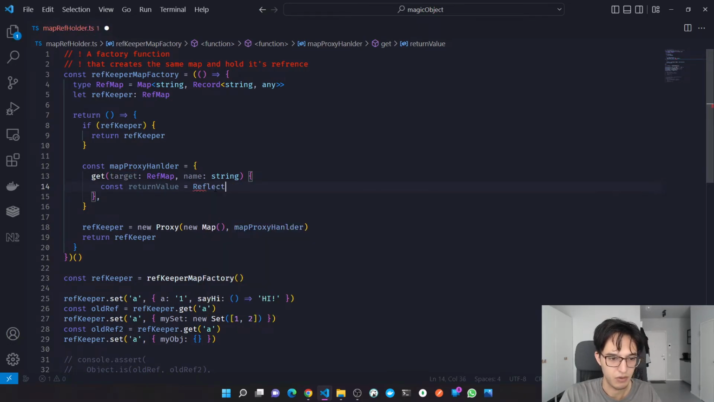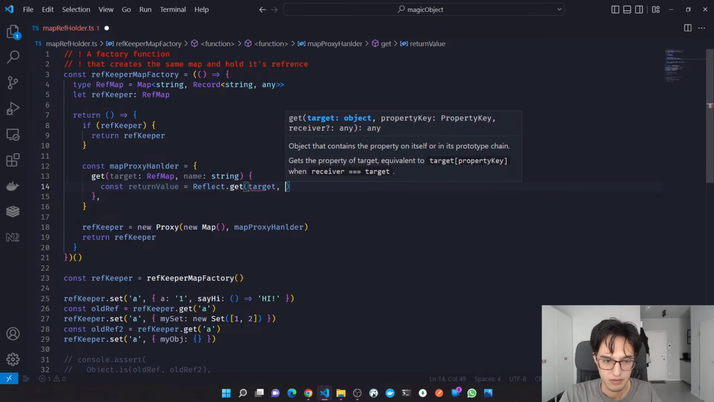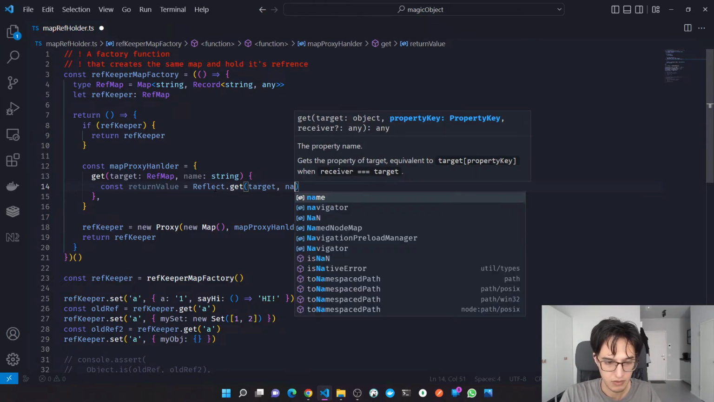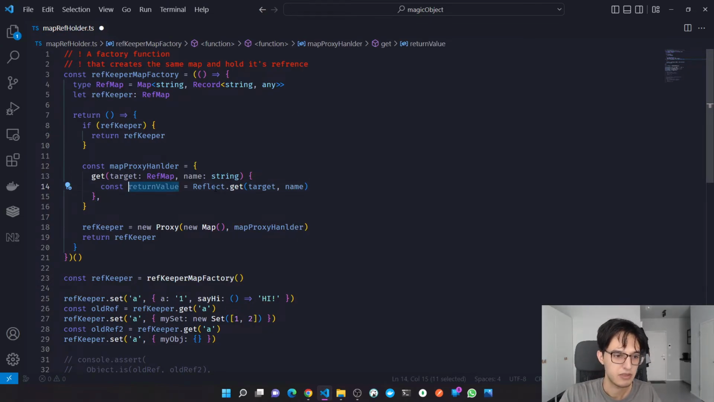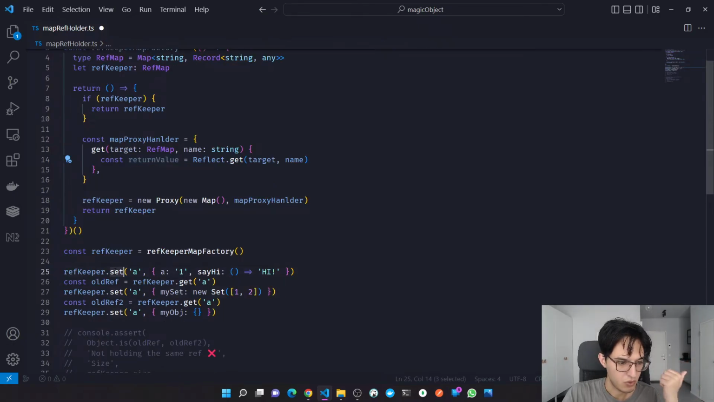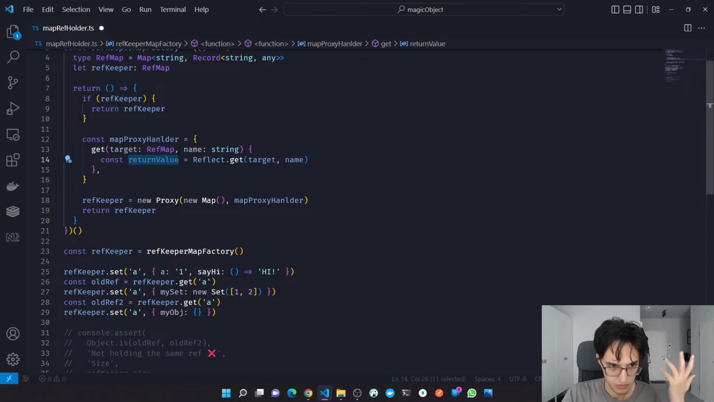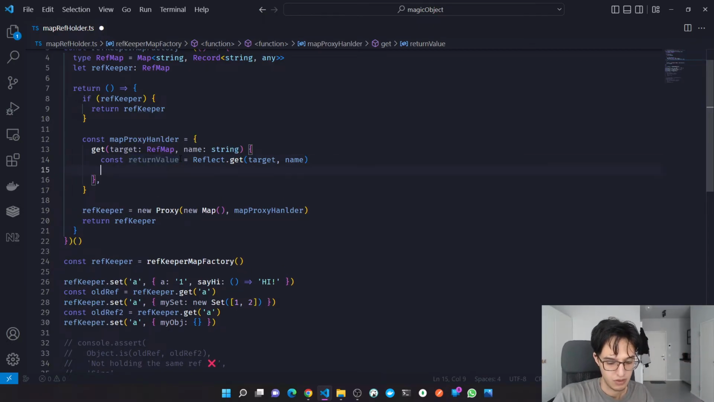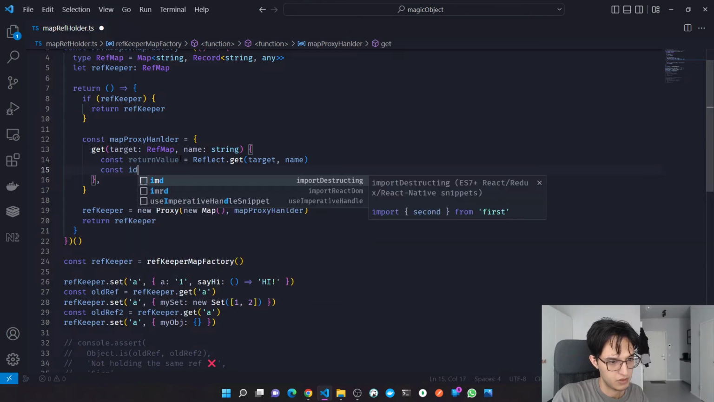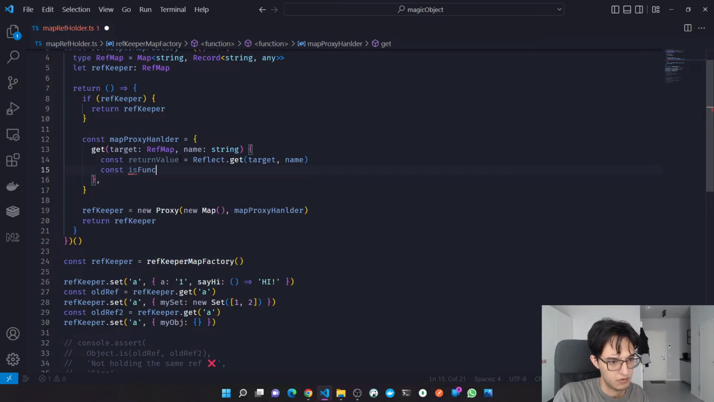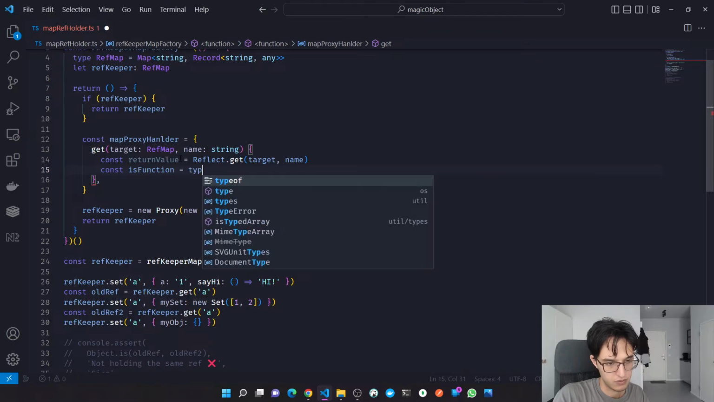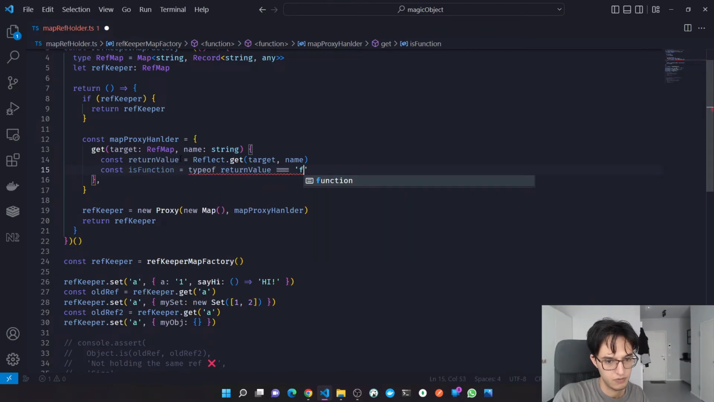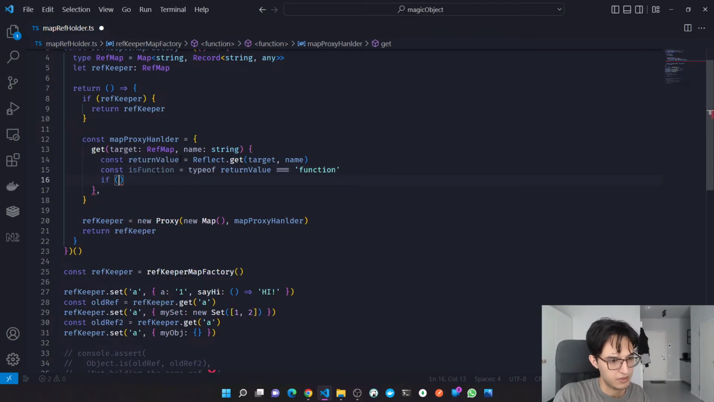There is the Reflect global object. You can pass it the target and the name of the thing you are trying to get. I'll give it the name. This will give us any, so if you try to call set or get, this will give us that thing here. So this could be a function, right? So I'm going to say const isFunction will be equal to typeof function.